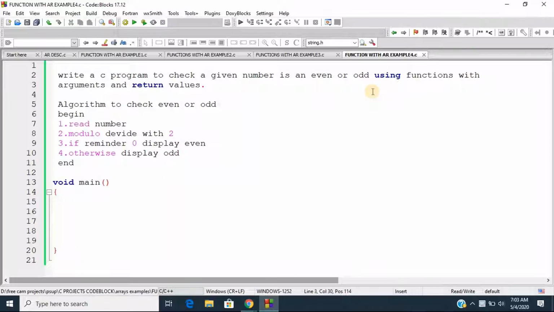In this session, let us write a C program to check whether a given number is even or odd using functions with arguments and return values. The algorithm to check whether a given number is even or odd is like this.